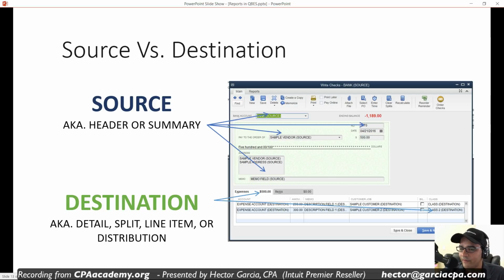Now, every transaction is going to have a source. The source is not always a debit or always a credit, but it's sort of where the money is coming from. Let's just call it that. So if you have a check, the source would be the bank account where the money is coming from, from the perspective of the bank account. The destination would be the expense category in the case of a check, so it's what the transaction looks like from the perspective of the expense category. In a check, everything above the expenses and items tab is information on the source, and anything below that is information on the destination.